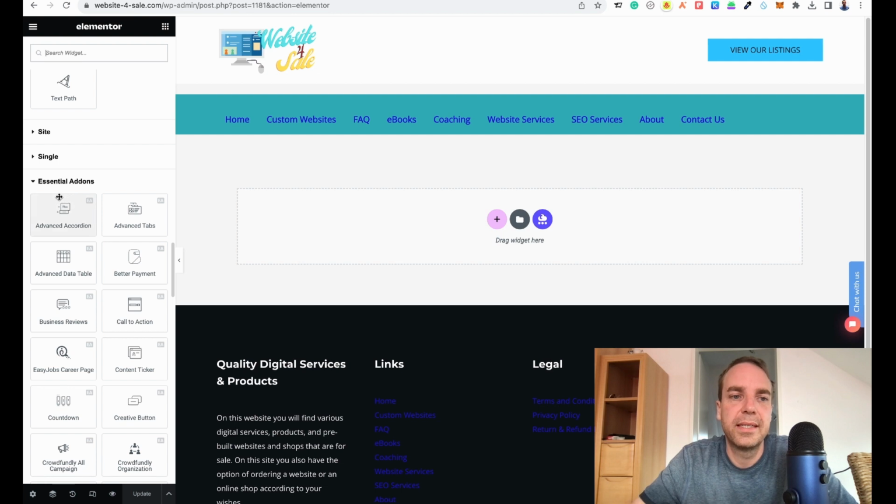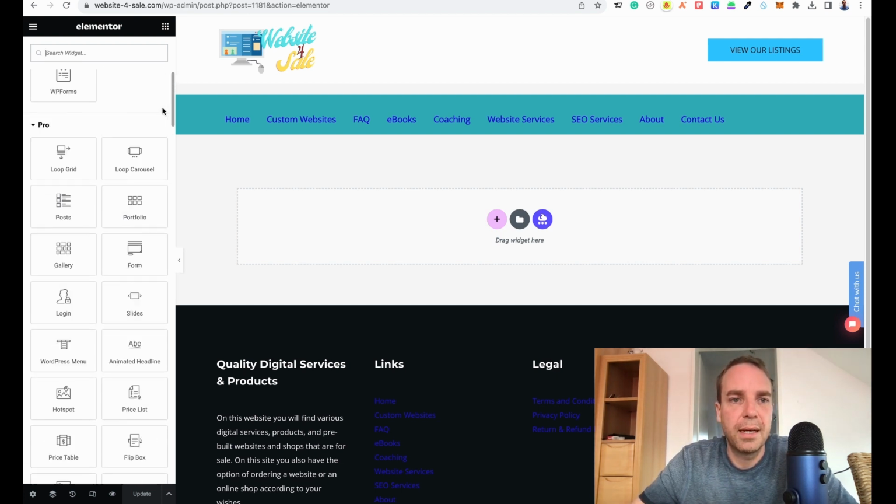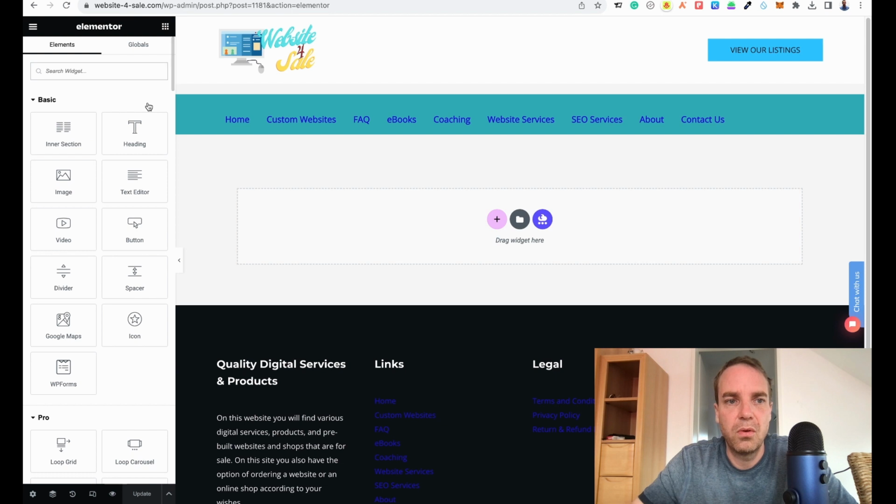And here is another add-on I downloaded and installed, called Essential Add-ons. This is a free add-on pack that gives you even more widgets. So advanced accordion widget, payment widgets, data tables, reviews, and all the good stuff.